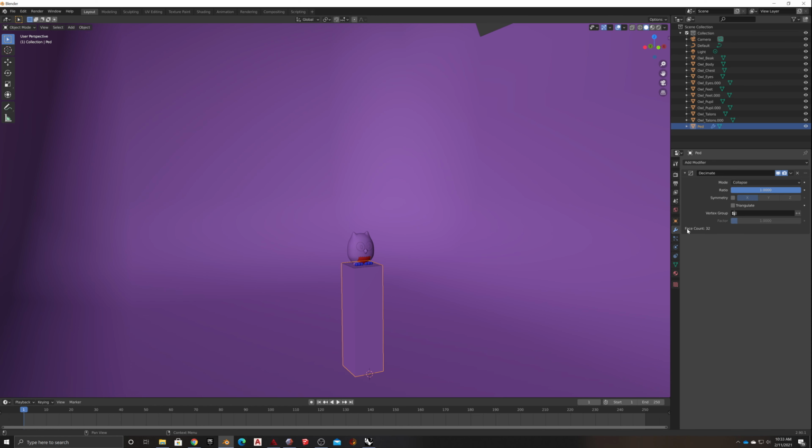Right now we've got a vertex count of 32. If we change it to planar, we get a vertex count of 6. Okay, so that's really cool. And then once we're done with that, let's go ahead and apply it. So we click on the little down arrow here and apply it.